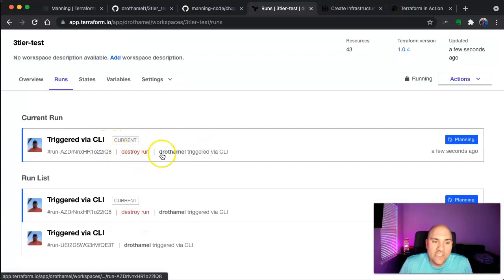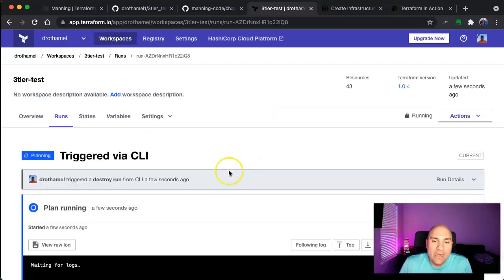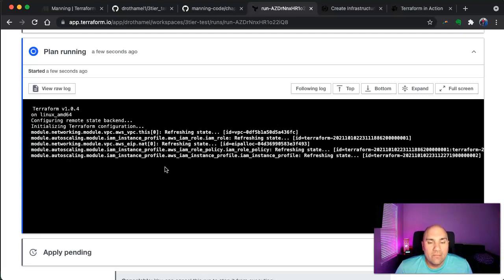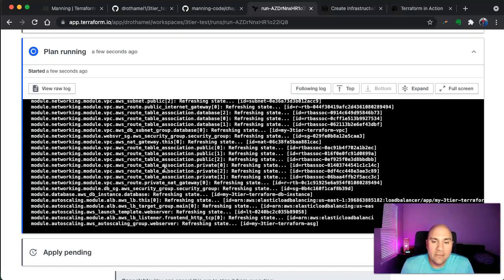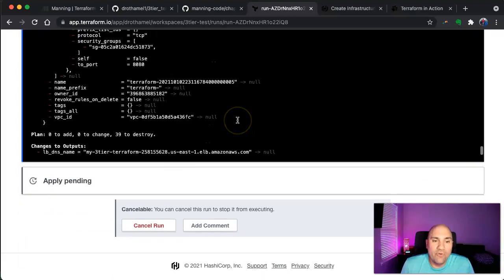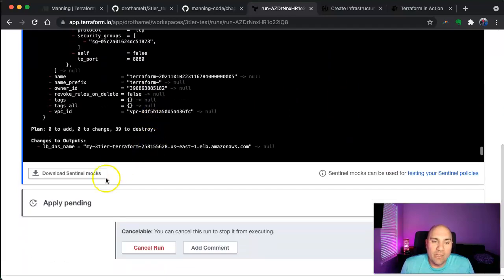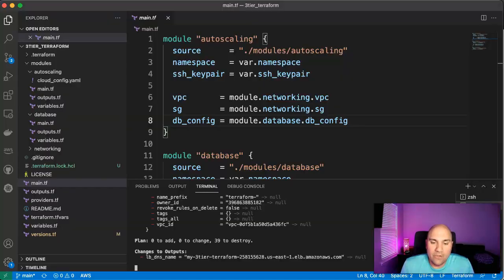The current run is a destroy run. I put that in red for you there. Very nice. And if we open it up, it'll do the exact same thing. It's going to show us again the log as it runs. And since it was auto approve, it's not going to stop here. It's just going to apply. It's going to keep going. So we can see, there it goes.